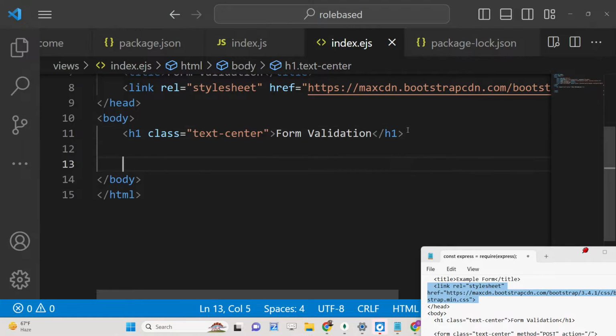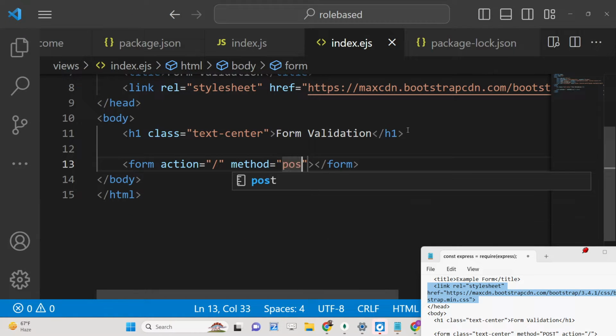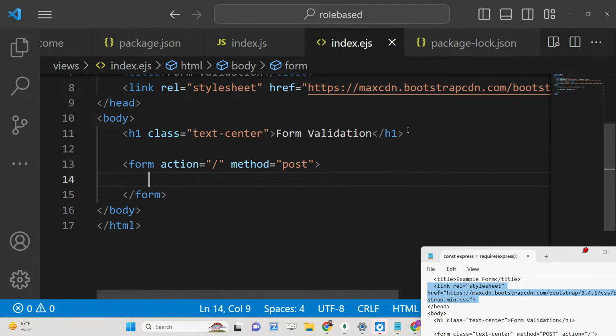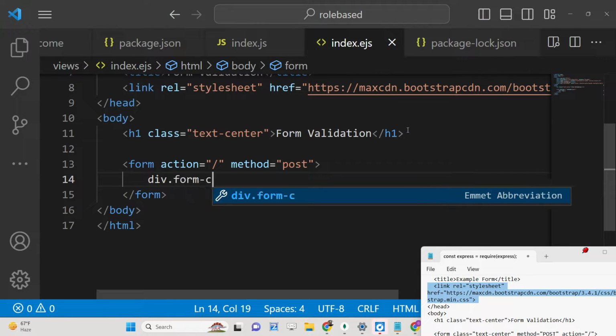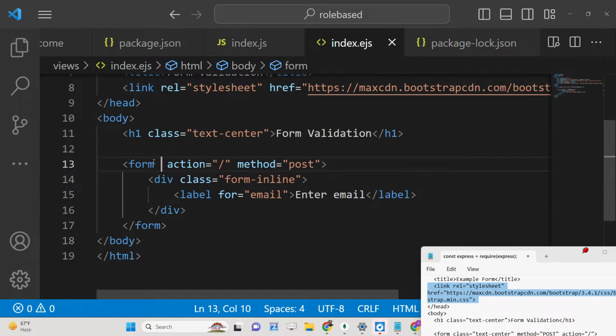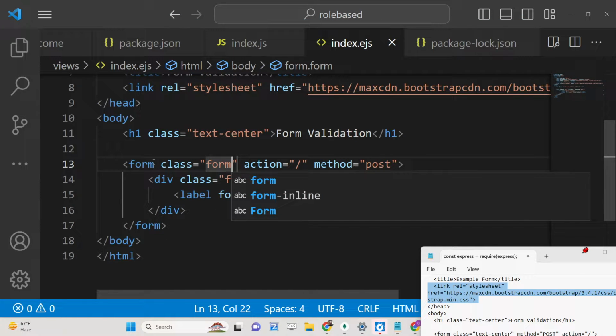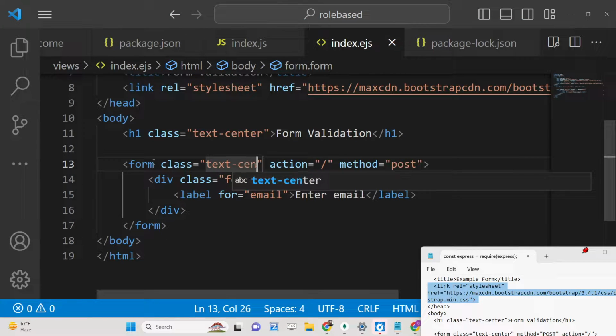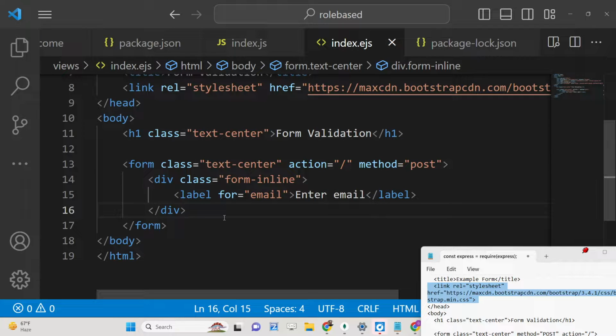After this, guys, we will have a simple form. Action will go to the home route again, and this time the method will be post. Here we will have form-inline, and inside this we will have a label, for the email. So we will say enter email. We need to give this form a class, which will be text-center, so this form will appear in the center position.